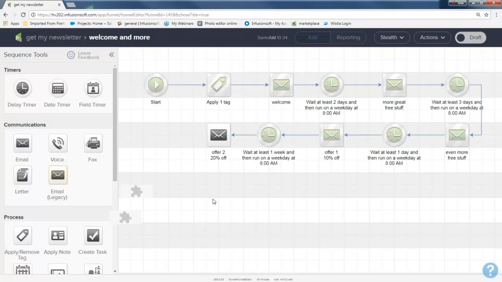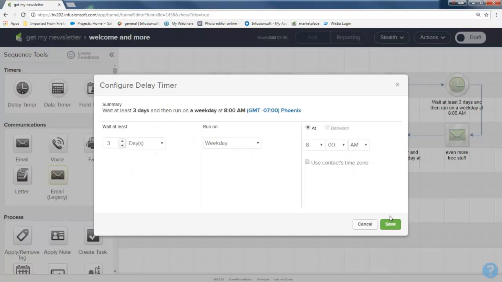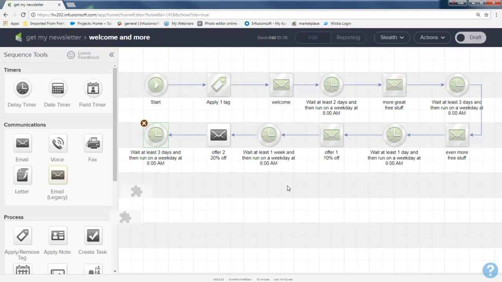So let me show you how it flows first. Someone fills out the form, they immediately get a tag put on their contact record, and they get the welcome email. 2 days later, from the day they get this email, Infusionsoft will wait 2 days and send more great stuff. 3 days later, even more great stuff. 1 day later, they get offer 1. A week later, they get offer 2. And then maybe 3 days after that, if they don't push the button and purchase, I'm going to send them a third offer.